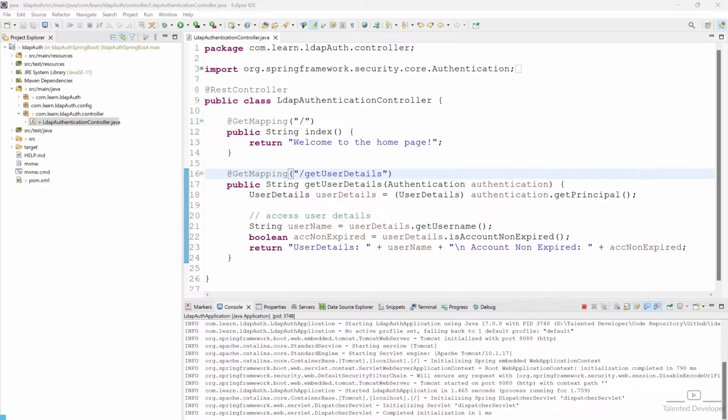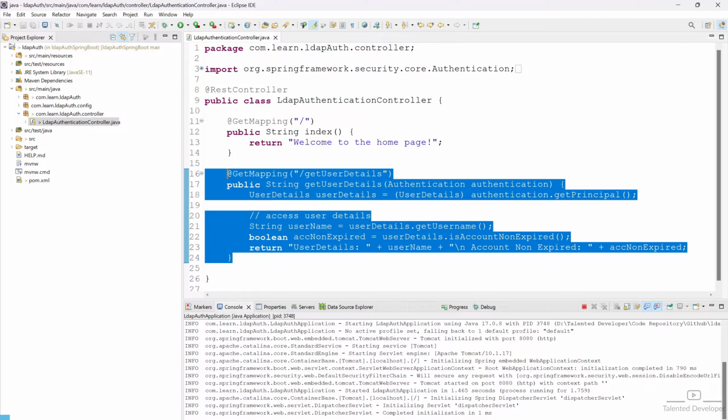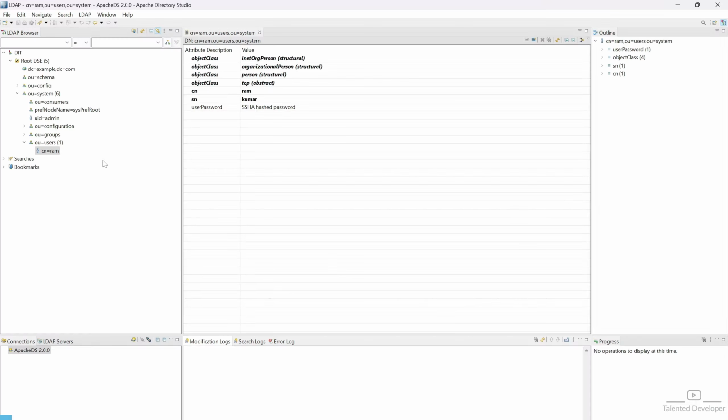Till now we have seen how to do LDAP authentication and we have also seen how to get the login user detail. In this video we are going to add a user in this organization unit through a Spring Boot application. First of all we need to install Thymeleaf.